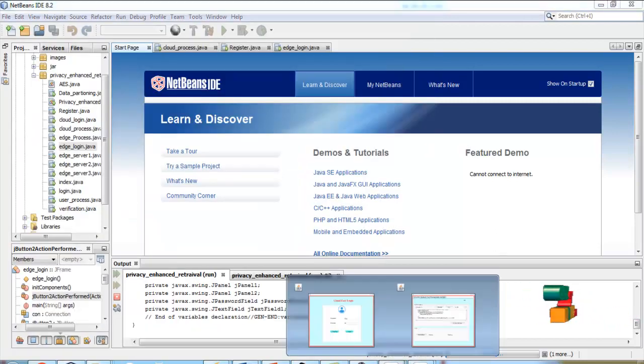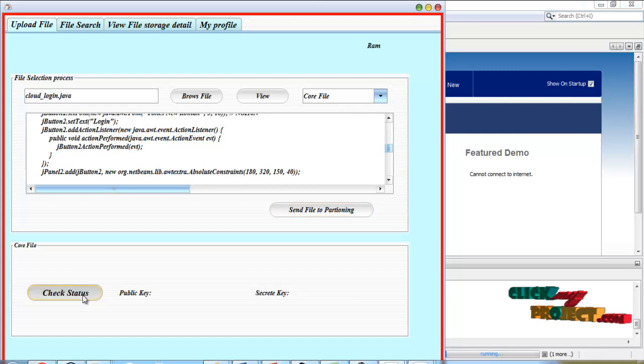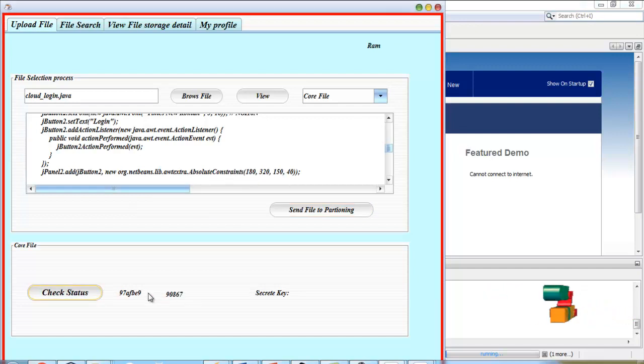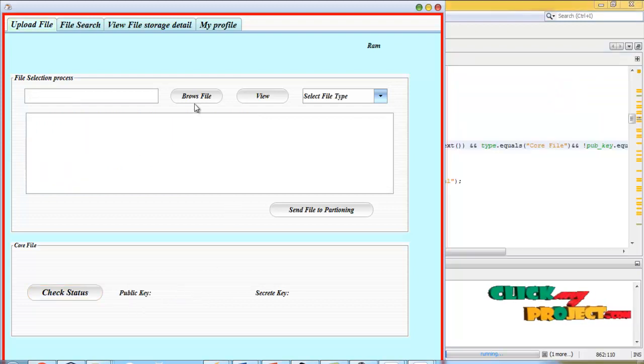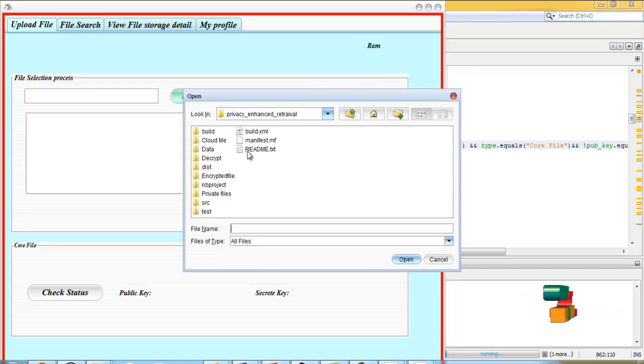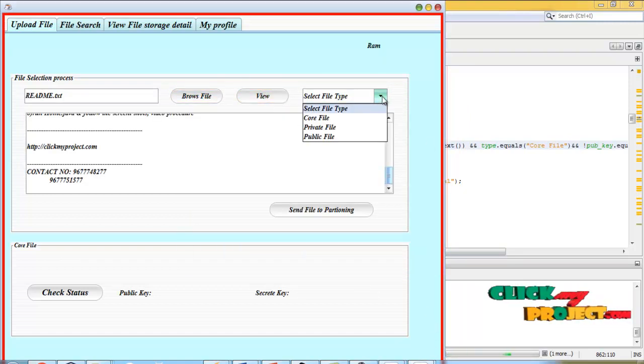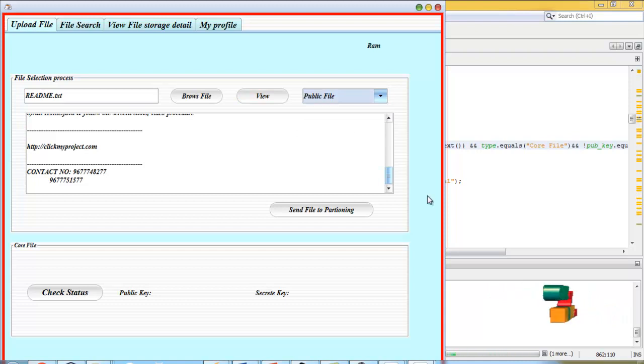Okay, now we click to data owner, which means check status. Yeah, the file is stored as a local file. Okay, this is a public key and secret key. If you store it as a public file, here we browse that file, view that file. Now we select public file and send to file partitioning.